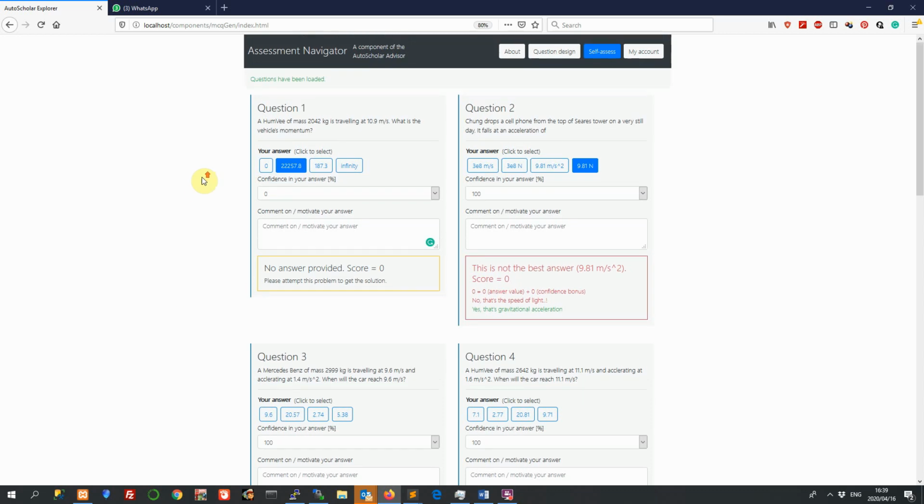Looking now at the assessment navigator component of the AutoScholar Advisor. So this component allows us to create multiple variations on a set of multiple choice questions, and it allows for these questions to be generated to the students, and the students go ahead and select their answers, and then the system will grade those students.